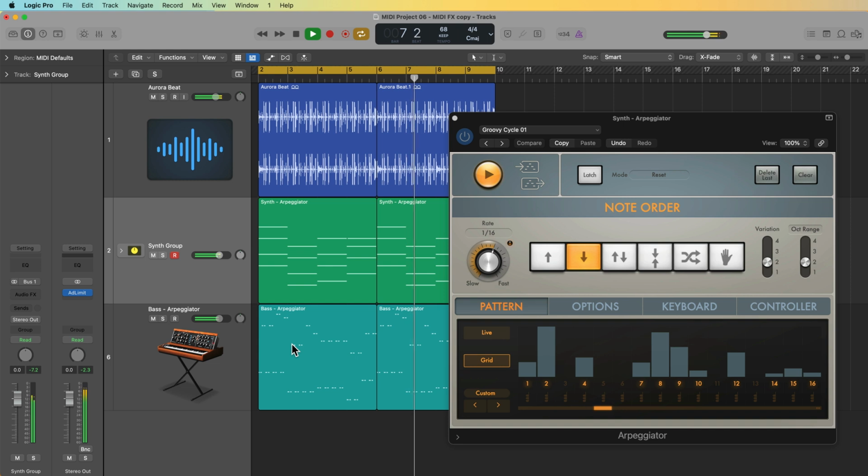So that's an overview of MIDI effects plugins and how to record MIDI effects to tracks in Logic Pro.